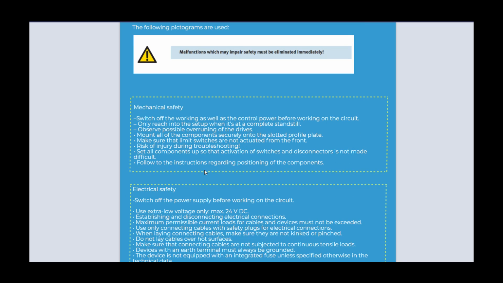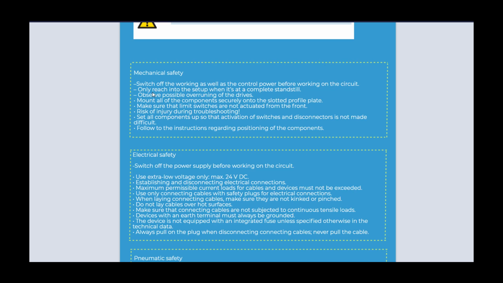And we use pictograms for safety warnings. And if you want to manipulate the station, you must disconnect the energy or the air supply to avoid physical and material accidents.